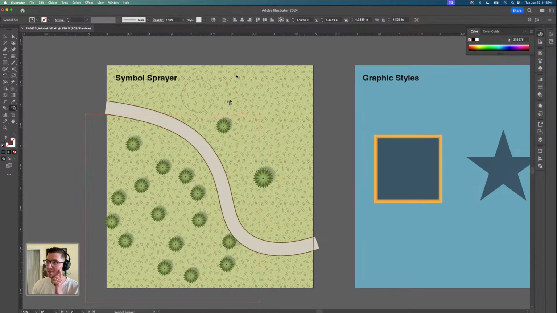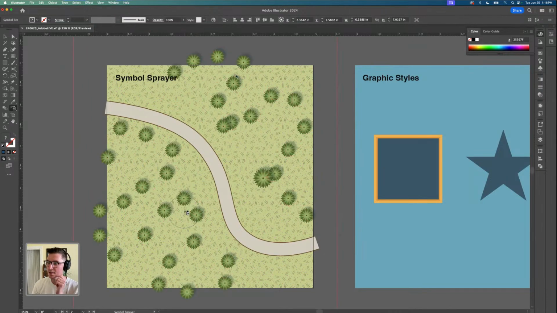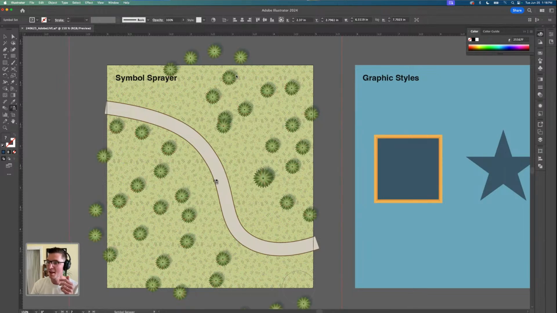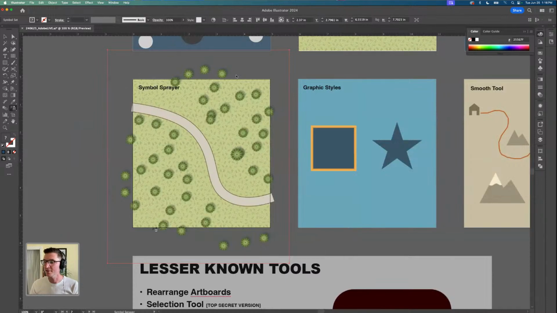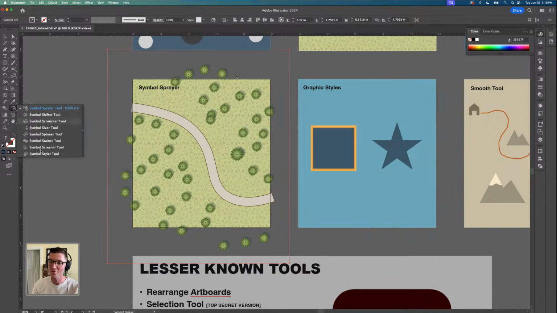And you can see it giving some rough outlines of it. So now we've got plants all over this little garden walkway, and it's keeping them all as one shape, which is really cool. So you can see that they're all selected. And then underneath the spray paint can, we have all these other tools that help you edit and shift those symbols around to look more natural or more unique. Because right now we kind of have a little bit of uniform spacing and they're all the same size.